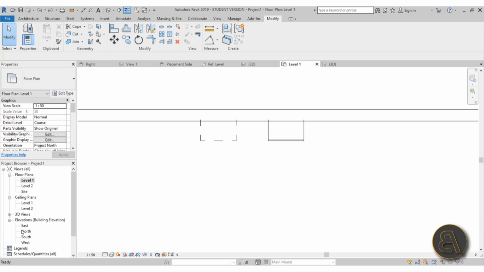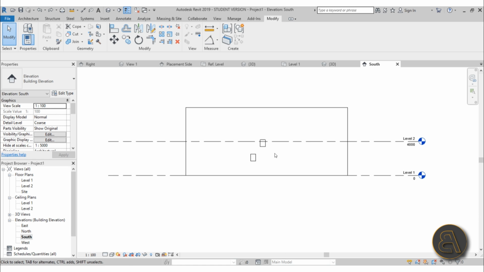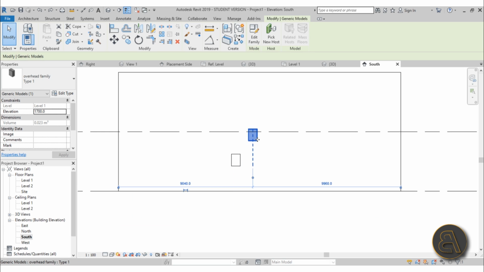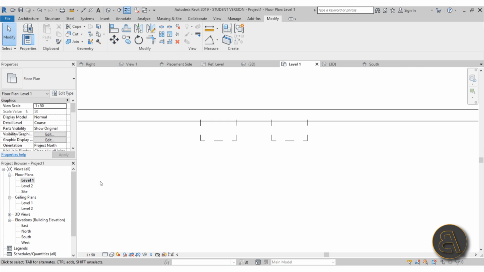Let's go back. Let's see. Let me just go to south elevation. Okay, this one should be going a bit lower. There we go.